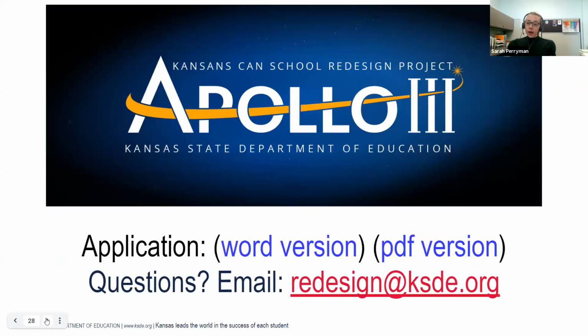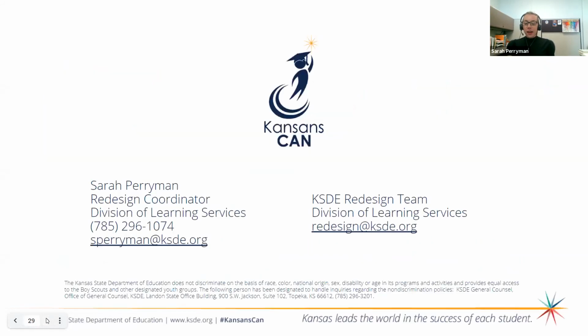On this slide, you'll find the application for Apollo 3. There's the Word and PDF version. If you have any questions about the application or the activities that are required of you in that application, please email redesign@ksde.org.